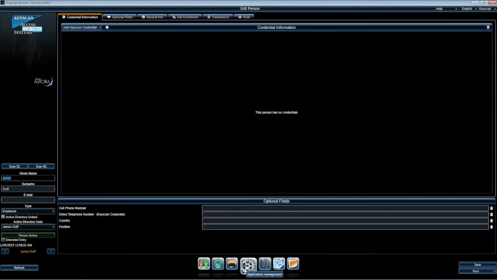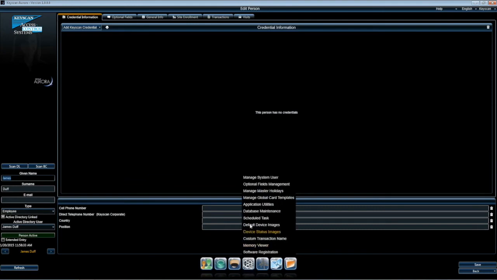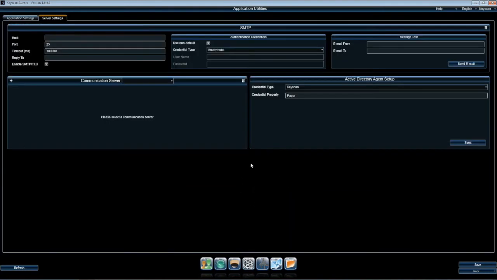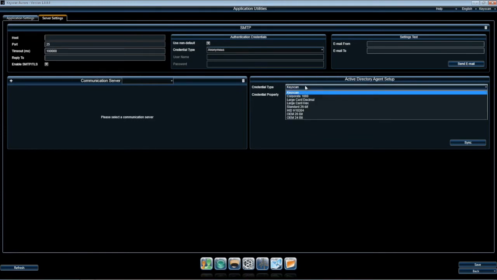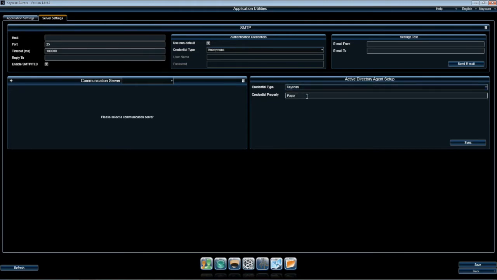If Active Directory Agent is not enabled, the credential will have no ability to be assigned to the group. To start, we will go back to Active Directory Agent Setup and ensure we have selected the credential type. In this case, a Keyscan 36-bit format credential will be used. The credential property here is also associated with an existing Active Directory target file that already exists, Pager. This could also be a custom field created by the administrator.